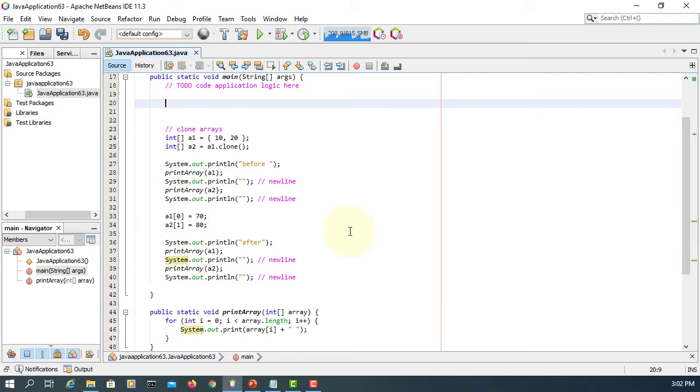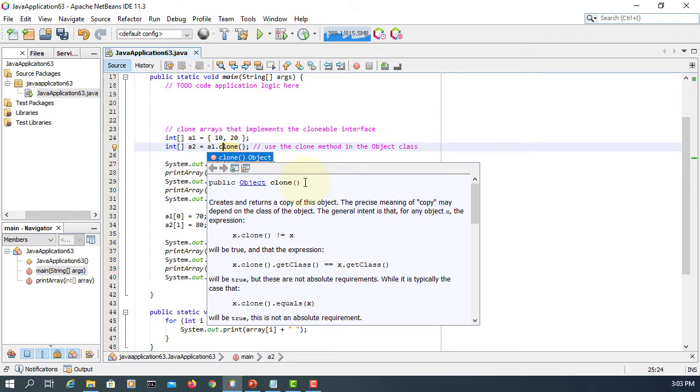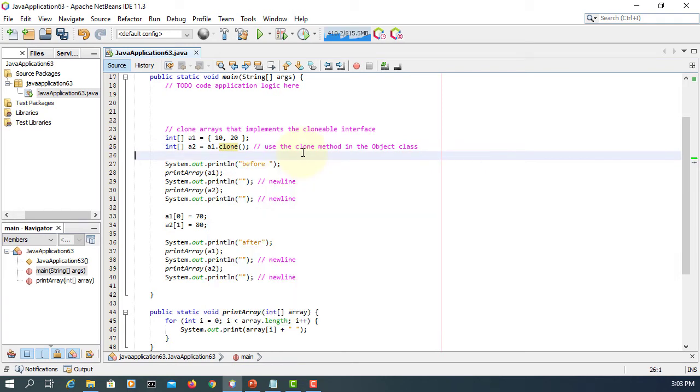Another idea is using ArrayList. Let me just say that arrays already implement the Cloneable interface. You can look at the API, and these clone methods. We are using the clone method in the Object class. If you press Ctrl+Space, it says that the method belongs to the Object class, and it returns Object.